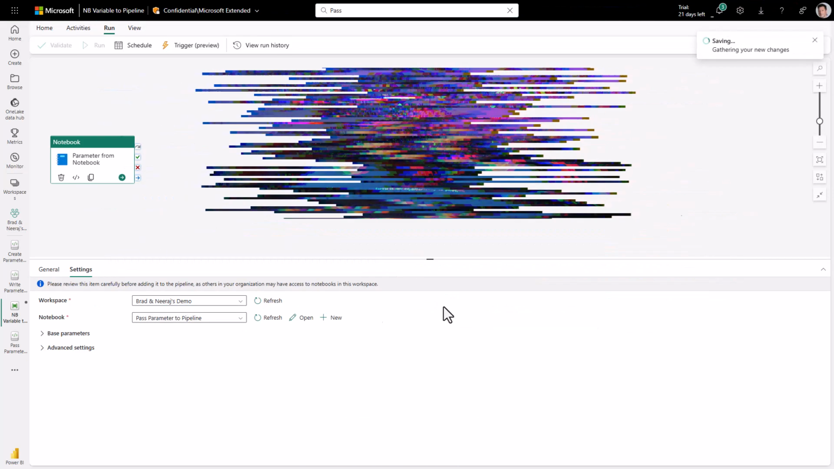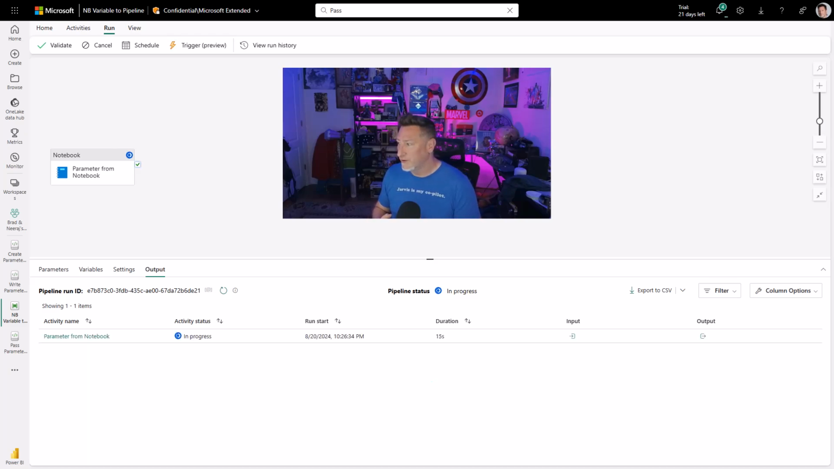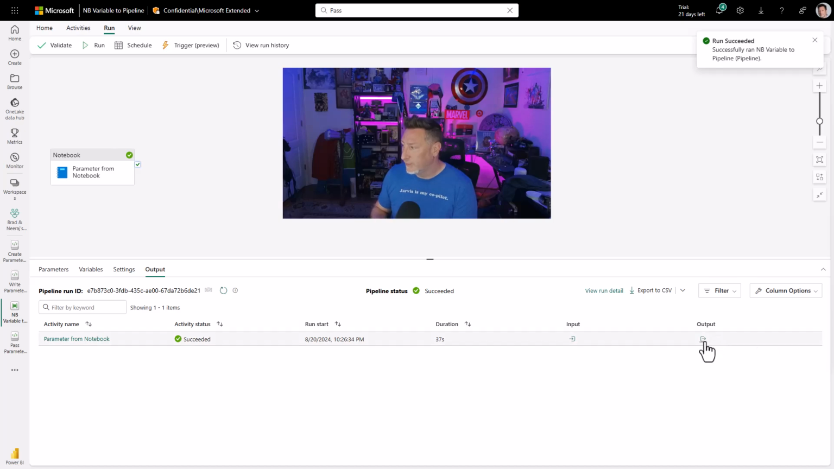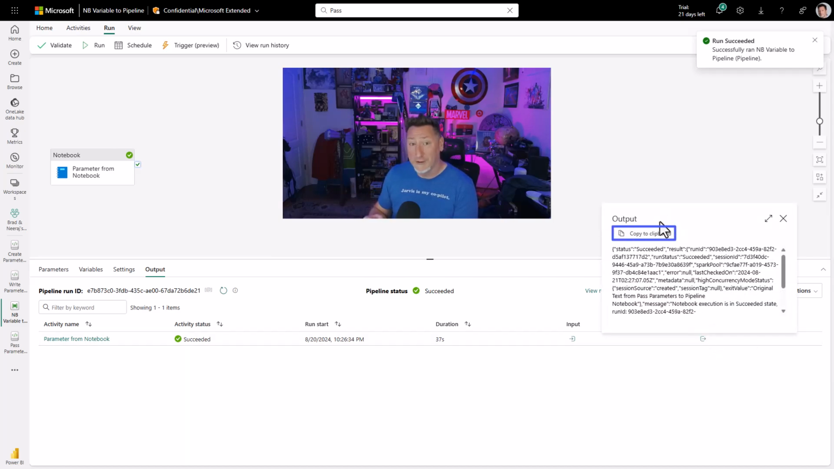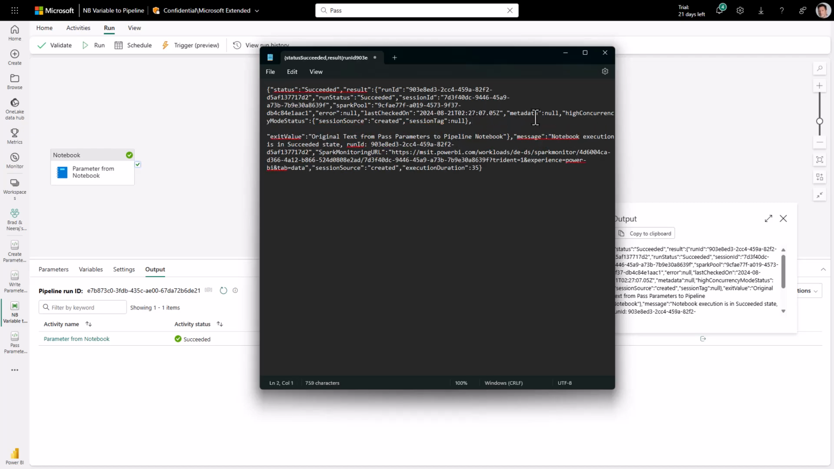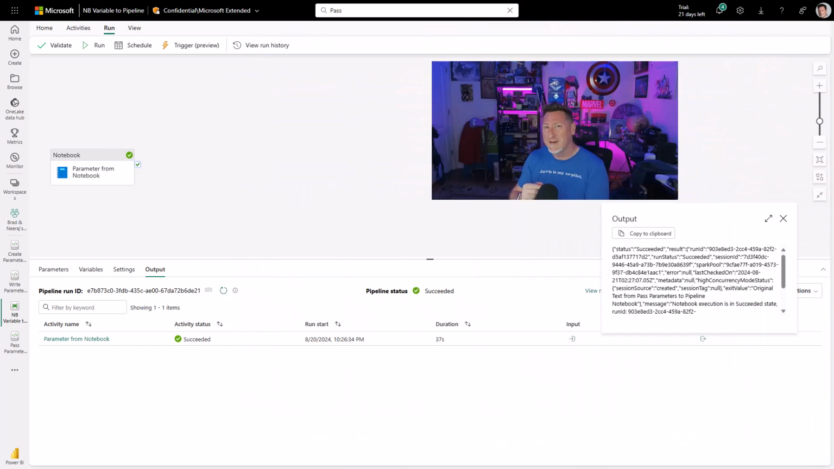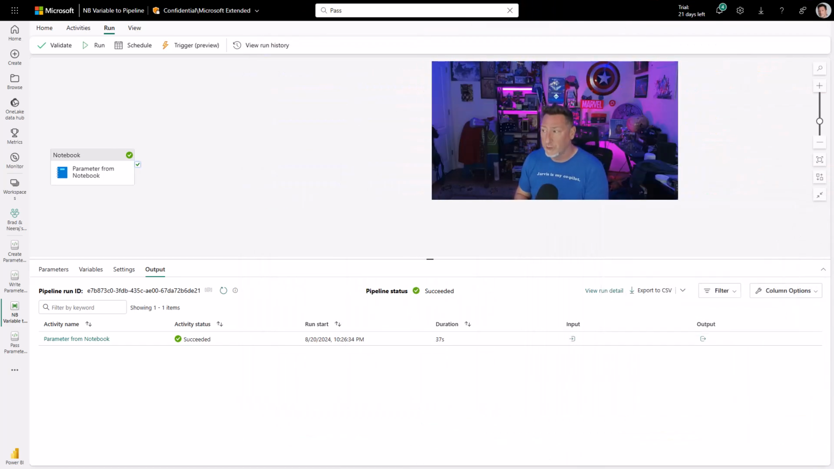I want to show you this every step of the way. I'm going to fast forward through this running so that we get to the successful run. And then the key thing we're going to do is look at the output statement. So I go and get the output. I'm going to use the copy to clipboard. And then we're going to see the exit value, the original text passed from parameter notebook. Right there. There it is. Now, it didn't set it as variable one. It sets it as exit value. That's important for us to realize.